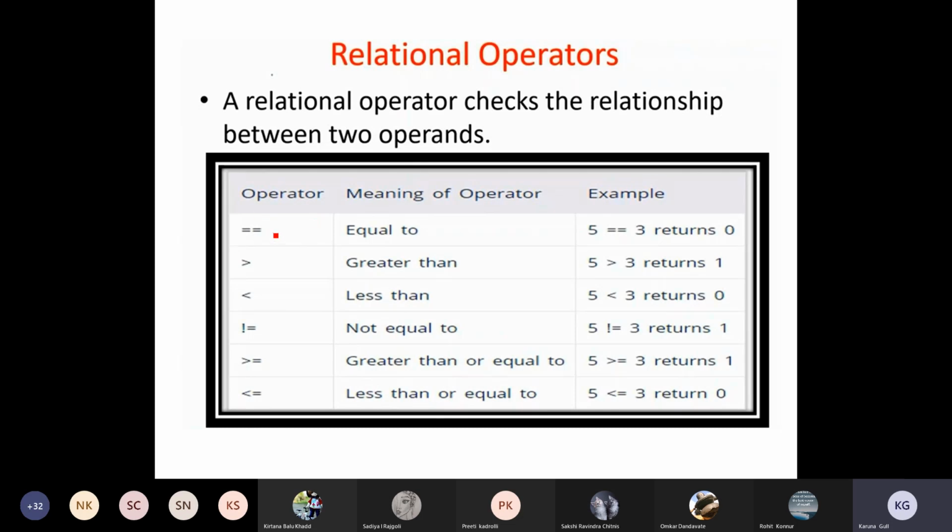It's given here: double equal to. This is a relational operator. If I simply write a single equal to, it is an assignment statement. You have to be very careful whenever you use these inside your program. If it is single equal to, it is an assignment statement. If it is double equal to, it is a relational operator. If I write x equal to 0, you have created a memory called x, and in that memory location you are storing 0.